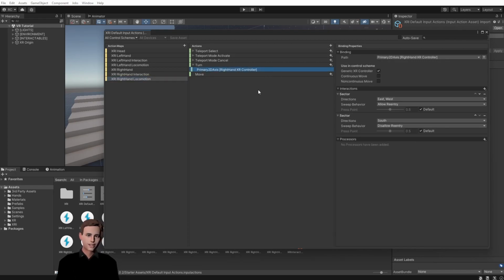And now you may be wondering, but aren't we already using the thumbstick to turn around? How are we going to use the thumbstick to teleport? Well, if you look into this action, we can see that we use the thumbstick on the turn action only for east, west and south. So to the left, to the right and back. So now you know that the north direction is still empty.